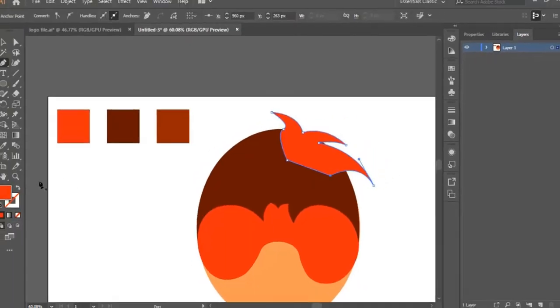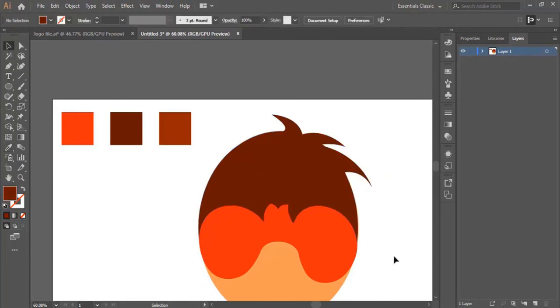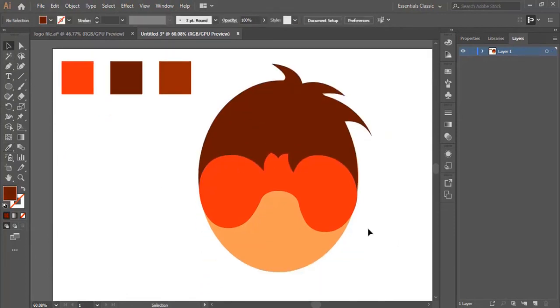Perfect. And always connect the last dot with the first one. Now we make this hair with the same color. Perfect.